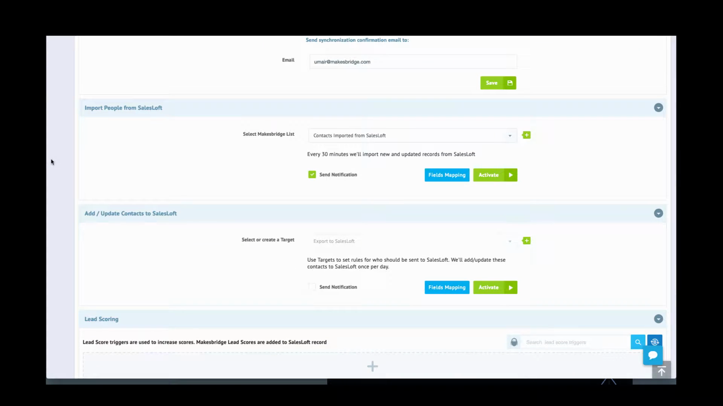Now we move to importing people from SalesLoft. So you're going to want to set up your target list on Makesbridge. All the people records that we're bringing in from SalesLoft, what Makesbridge list do you want to add them to? In this case, we created a list called Contacts Imported from SalesLoft, and we recommend that you use that as well.